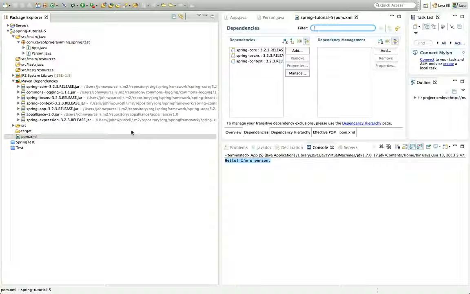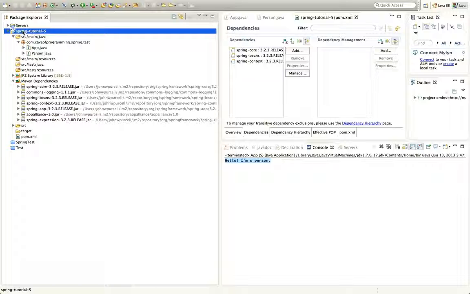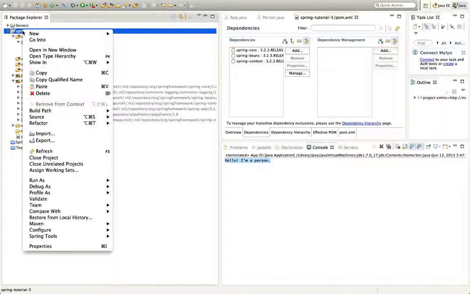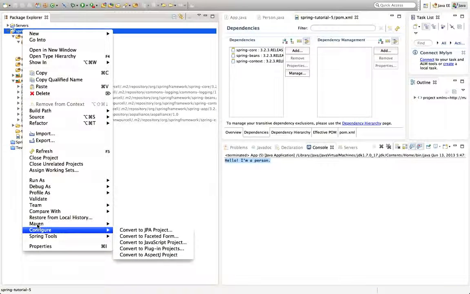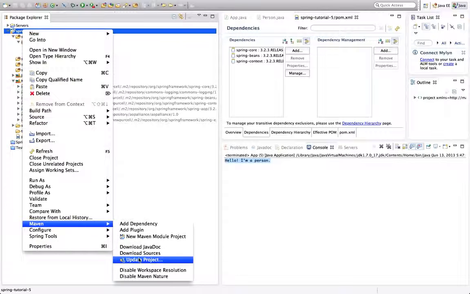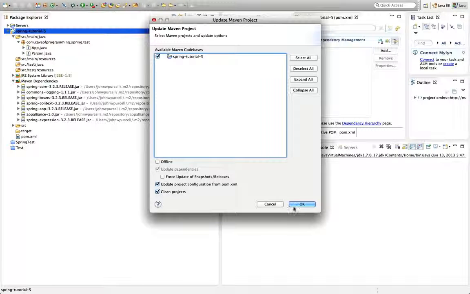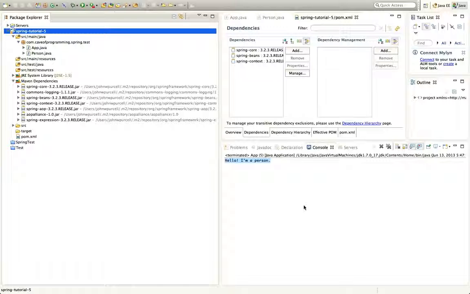If you haven't created a Spring project before, these might take a while to download, and if they really don't seem to be downloading, then try right-clicking the project and going to Maven and Update Project, and try updating the project. You could tick this box here. I don't think it will make any difference, but in any case, that should hopefully make Maven download the appropriate jars.